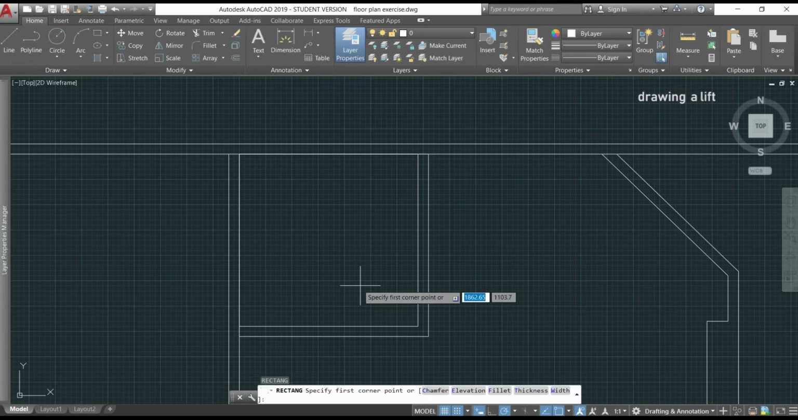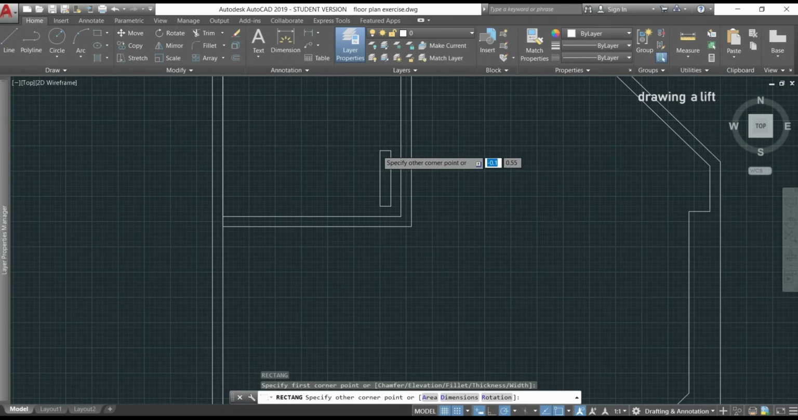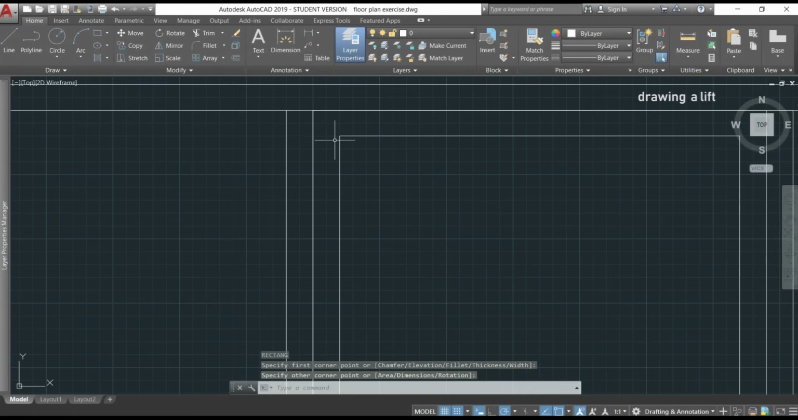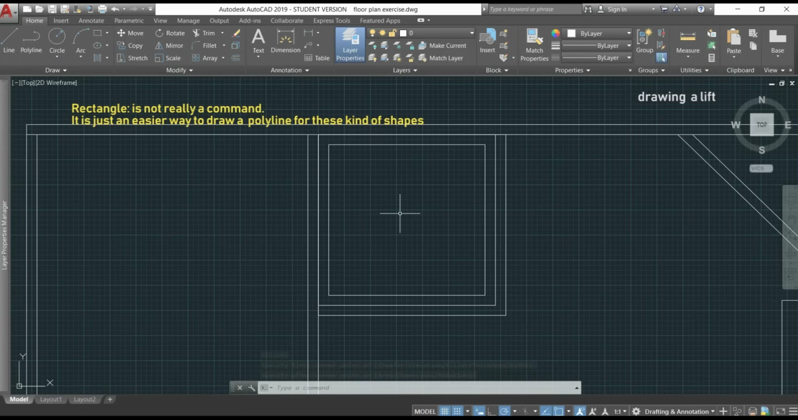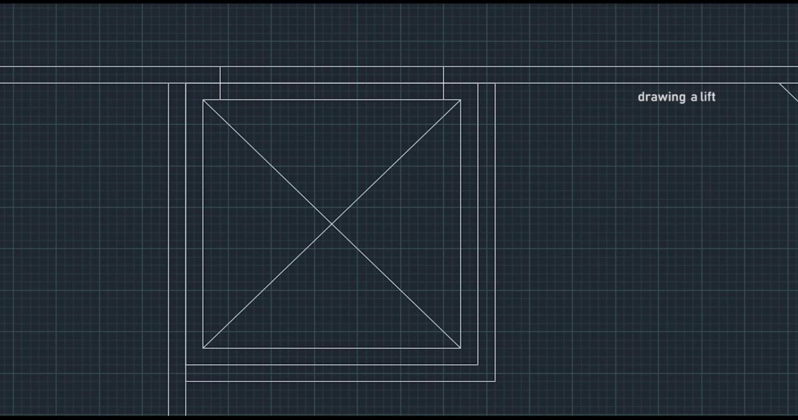The third rectangle. I click again 2 squares from the second corner, and after it's the same. As you see, it was still simple with this method. And be aware that rectangle is not actually a command, it's just an easy way to draw a polyline for rectangles or squares. Then the remaining parts of the lift you can make by yourself following the PDF, as they are simple.